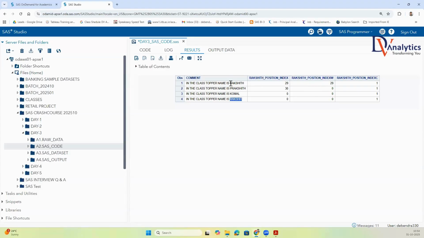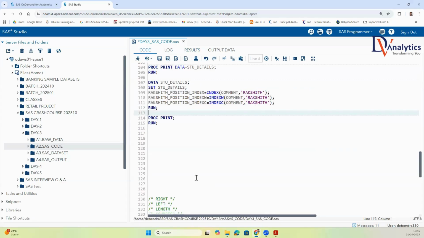In Rakshit, what is the first character? Second character? Third character? K S H I T H. Now index C takes a character from Rakshit, and whatever character comes first, that is going to be searched. That means in Rakshit, I is there. Yes or no? In this, I is starting from the beginning, so it's coming as what? 1. Are you getting this? Any character position is going to give you that value here. Okay. Now, why do we go for index, index C, index W?